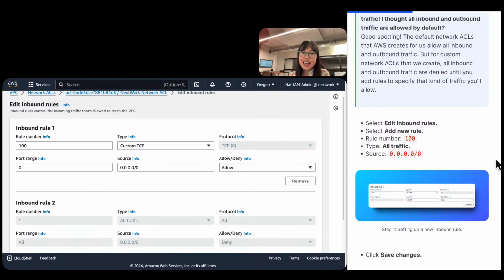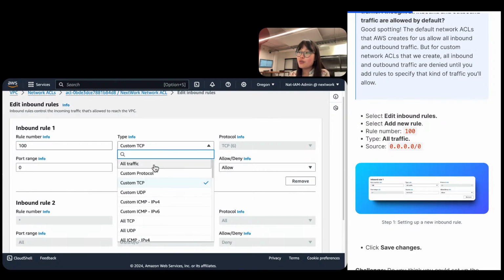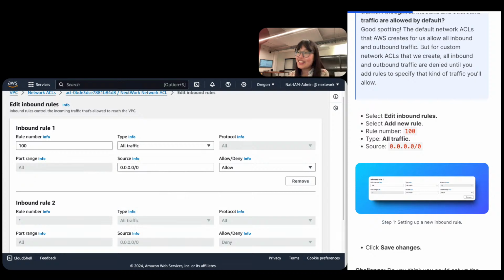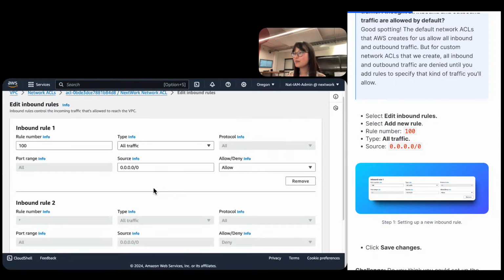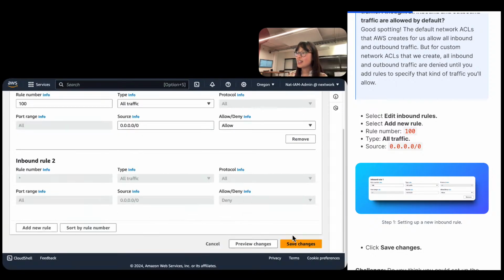All right, so we selected 100, and the type is going to be all traffic. Perfect. So once that's done, our source, of course, is 0.0.0.0/0. And we're going to allow all of that traffic. Do you remember what this CIDR range or the CIDR block means? Have a chat in the chat box below in this video. And we'll see who can get it right. What does 0.0.0.0/0 actually mean as a source? Cool. Once that's done, click Save Changes.